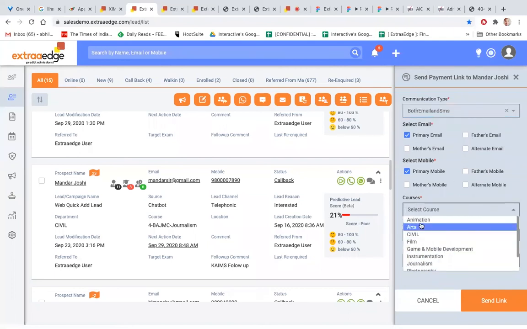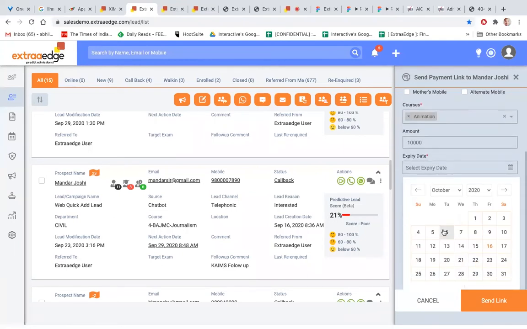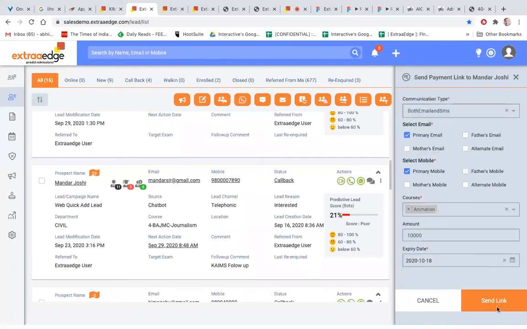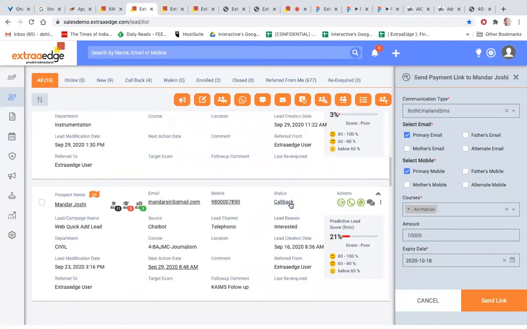I select my course, so maybe it's animation. I put in an amount, in this case 10,000, and I select an expiry for the payment link. So maybe 3 days, because the deadline is Monday. So Sunday, right? And I send it across to them. So this is what will happen, Suprita. And then when the fee gets paid, the counselor will be able to see that Mandar Joshi has moved from callback to payment, partially paid, automatically.